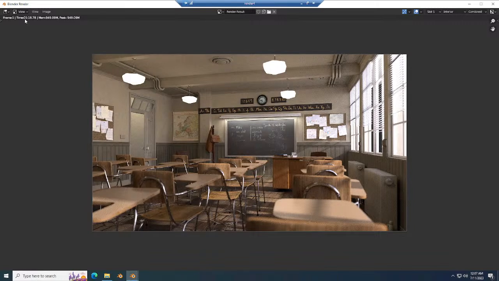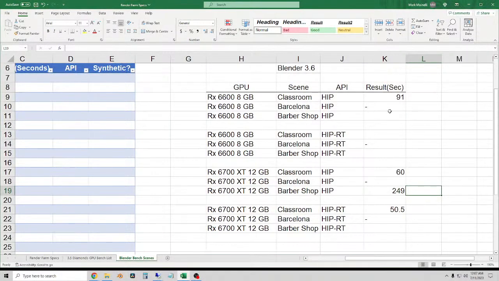Okay, so this was 1 minute and 19 seconds, just short. So 1:19, we'll go put that in. So definitely an improvement, not massive. 1:19 is 79 seconds, right? 60 plus 19, yeah, 79 seconds. So even the 6600 from just enabling HIPRT got back 12 seconds out of 91, so that's not bad.